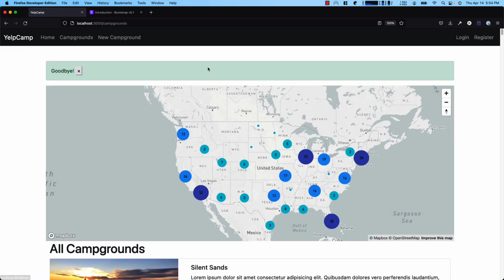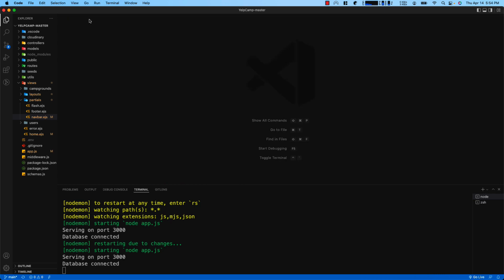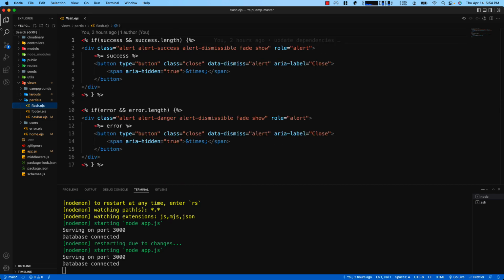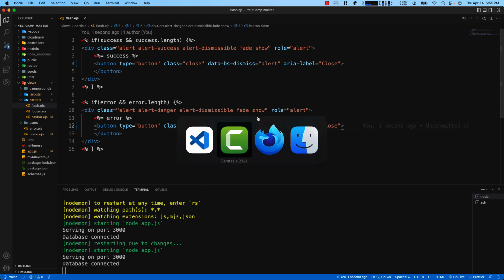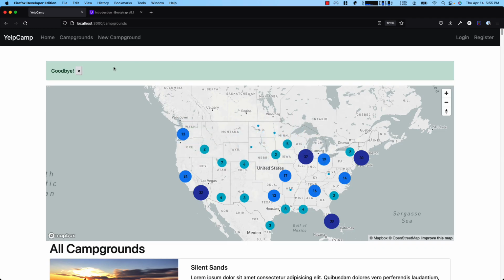The only other issue that we've got is the alert for right here. So if we close out our nav bar, if we go to flash messages, and all we need to do here is get rid of the two spans, and then on data dismiss, I believe it is data dash BS. data-bs. We'll save that. We'll come back over here.